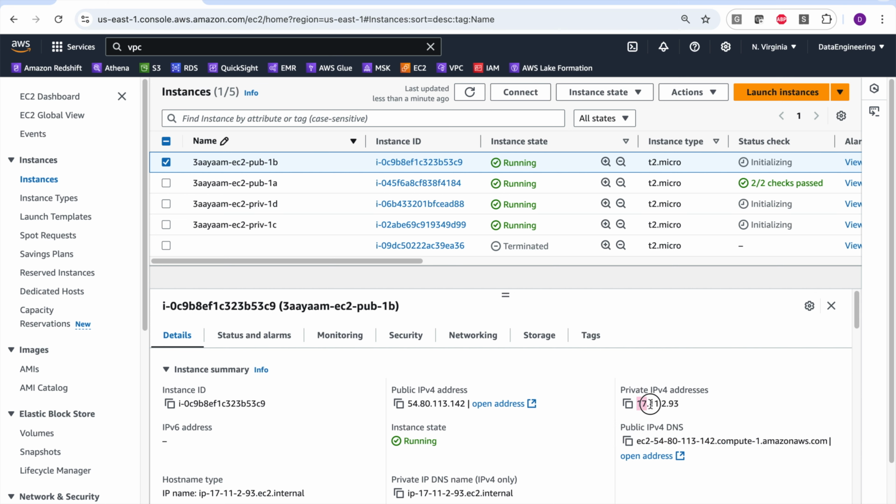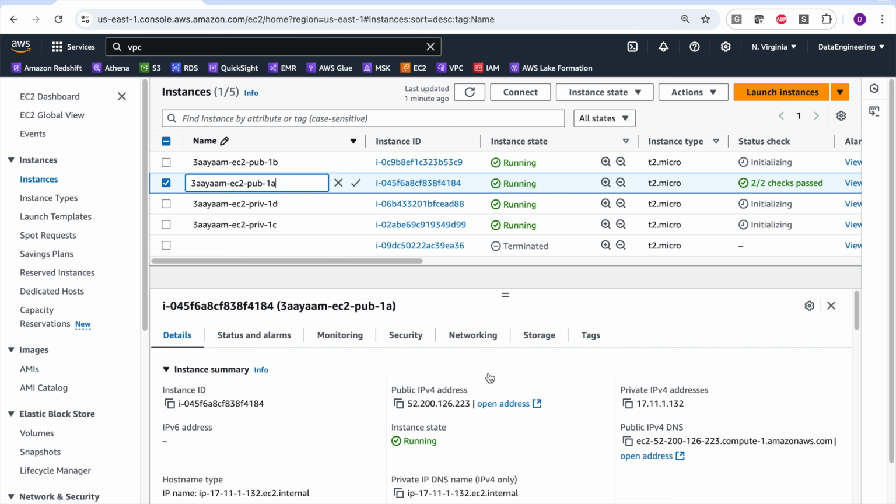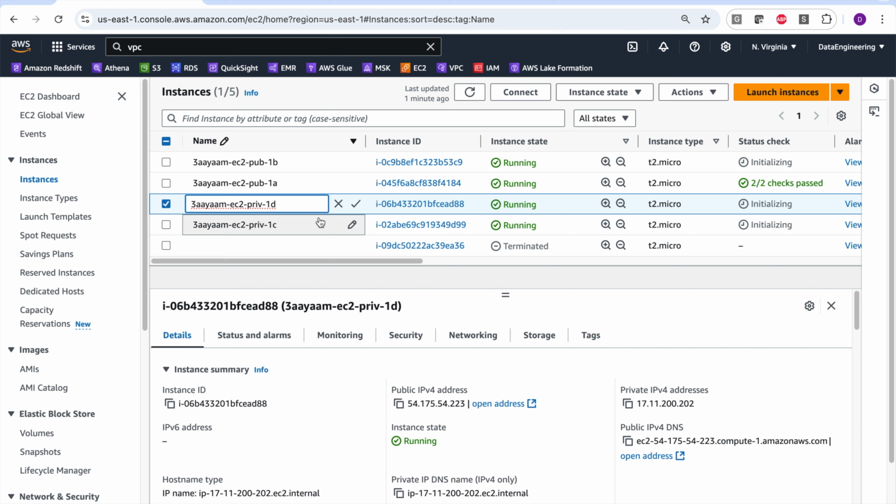It is 17.11.2.93. Why? Because the initial 24 bits belong to the network, which is 17.11.2, and as I had launched this in that particular subnet, that's why the initial octets are 17.11.2, and then 93 is the device ID. Similarly, for public subnet public EC2 1A, it will be 17.11.1 because I had launched it in the subnetwork with a network address of 17.11.1.0/24.